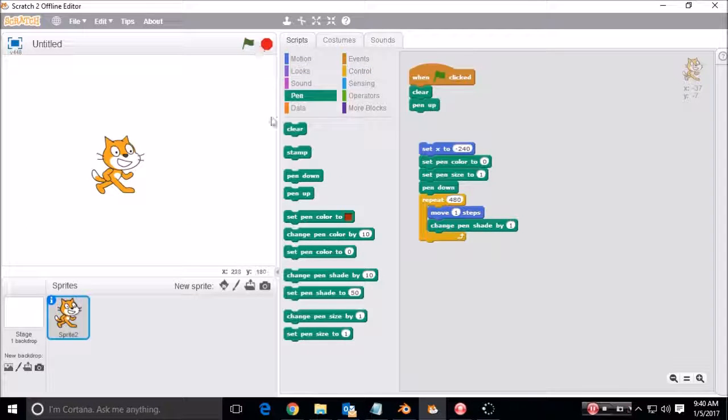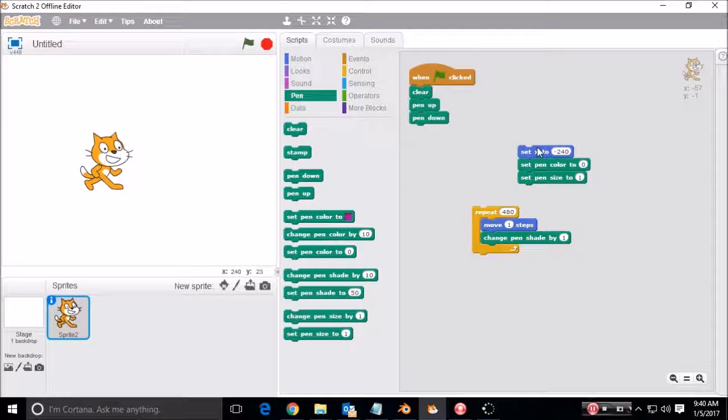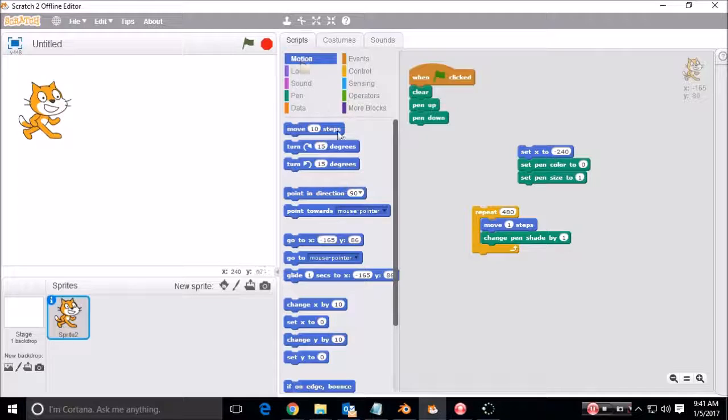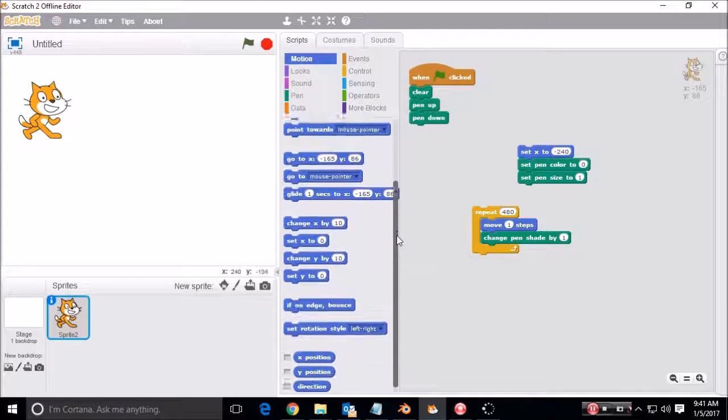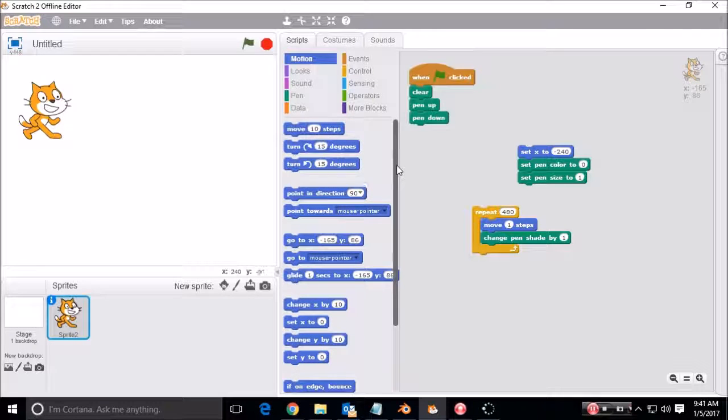Now the question is how does the cat do that? Well, remember we said whenever we put the pen down, the cat starts to draw. So we need to make the cat go to a certain place and then start drawing a box. Okay, now there's a few ways to do this, and they all have their pluses and minuses. We're going to start with the easiest one and then move on to a little bit harder ones, okay?